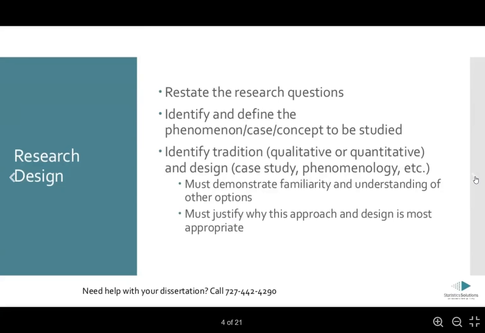And then you will want to identify the concepts that you're studying. So maybe you're doing a case study and you're defining the case or the cases, or maybe you're doing a phenomenological study and you're going to define the phenomenon that you're studying. So for example, if you're conducting a study where you want to understand the lived experiences of maybe pregnant women in a specific geographic area, the phenomenon under study there would be pregnancy. So you'll want to identify what that phenomenon is.